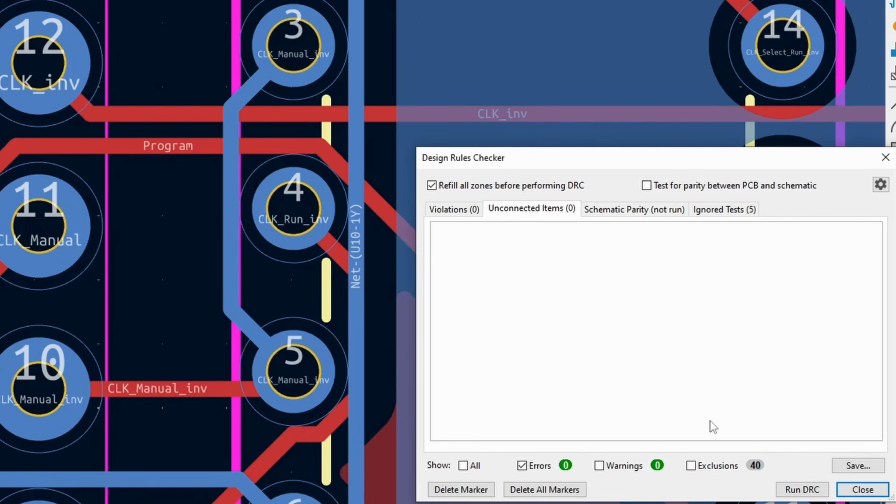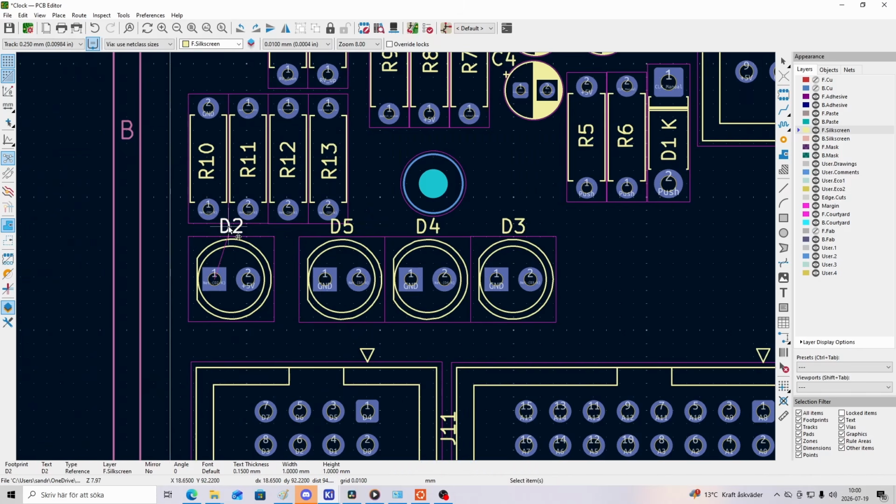With all of the errors gone, I cleaned up the Silkscreen, moved a few labels to the right position, made sure that everything was readable, and at that point, I finally started feeling that the project was on the final stretch now.